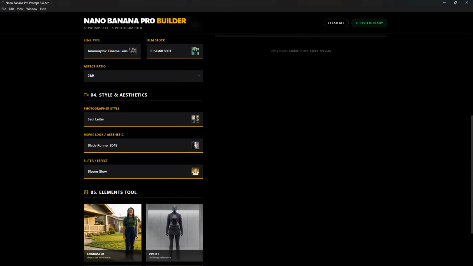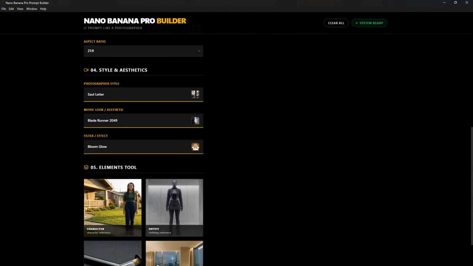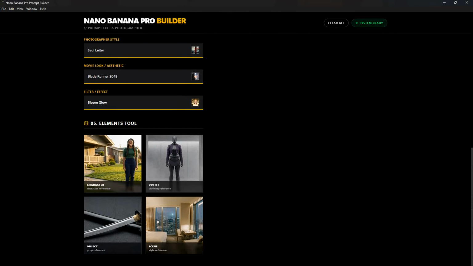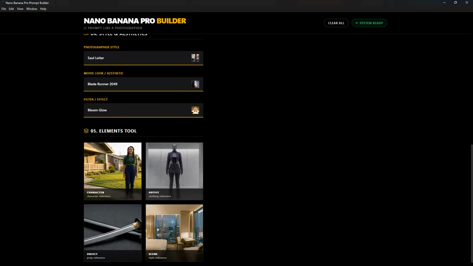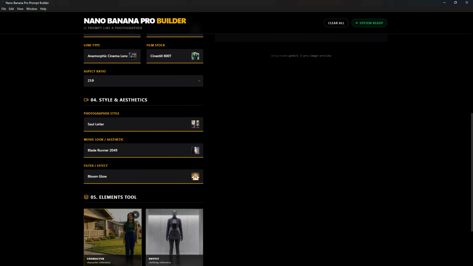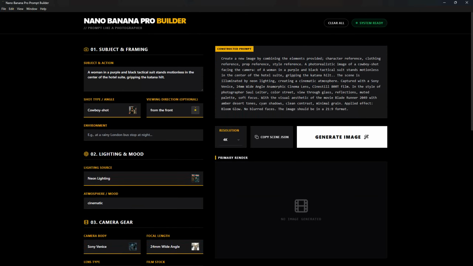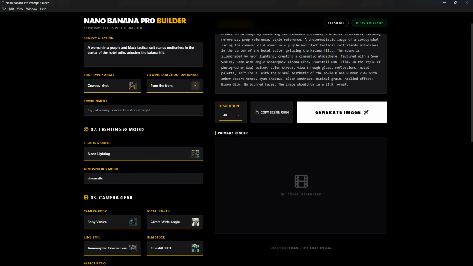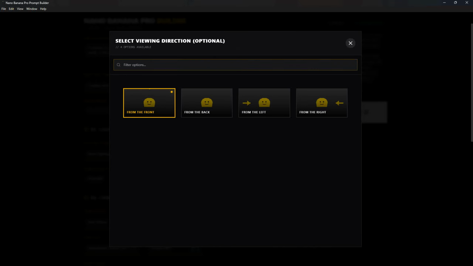This is all suggested by Gemini for demonstration purposes. Have my character, outfit, object, and scene. I'm just showing you this using the Elements tool. And you can see right here, this is the constructed prompt based on everything that we put. The only thing I didn't fill in here was the environment. And we're going to leave the resolution at 4K. And of course, you have different viewing directions. I might have overlooked this, but that's how that looks.